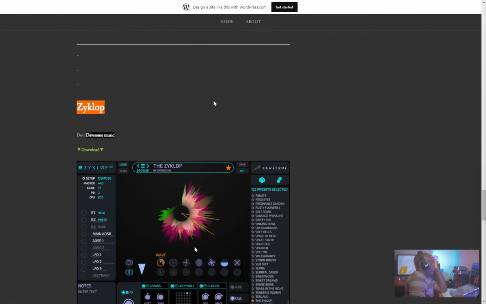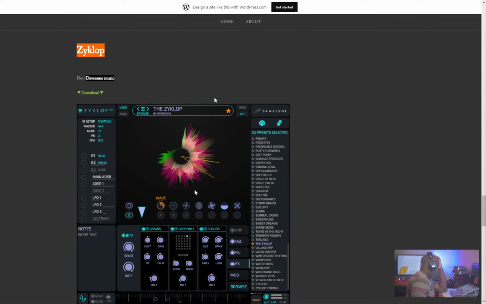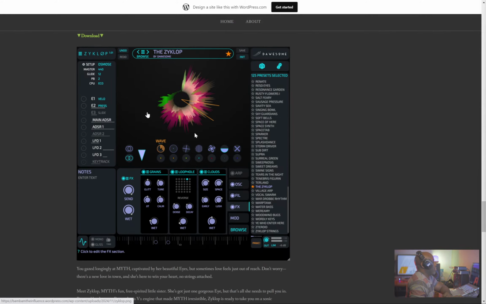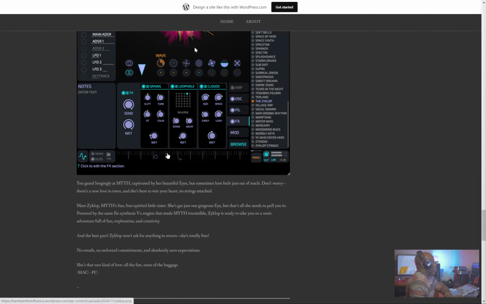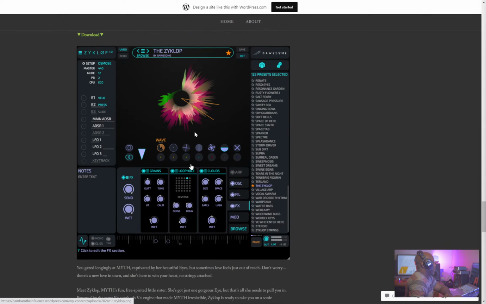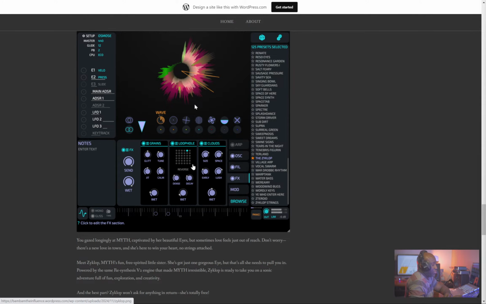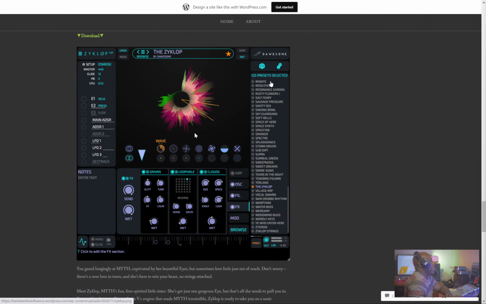So for the free VST instrument, we have a new one that just got released recently. It is called Zyklop. It is a stripped down version of one of their bigger plugins called Myth, I think. But this one, it doesn't feel stripped down. There's a lot going on. I was playing with it earlier, and very impressed with the interface. Very intuitive, very sleek interface.